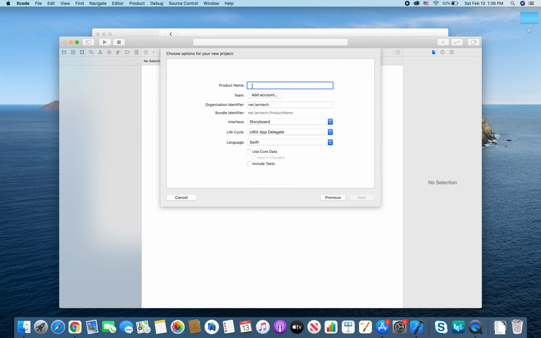Here you are required to provide the product name. So I'm going to say this is my test app. You are supposed to provide an organization identifier. If you have a domain, you just provide it in a reversed manner. My domain is learntech.net, so I'm going to say net.learntech, and then your bundle identifier will now be your organization identifier plus the product name, which uniquely identifies your application.